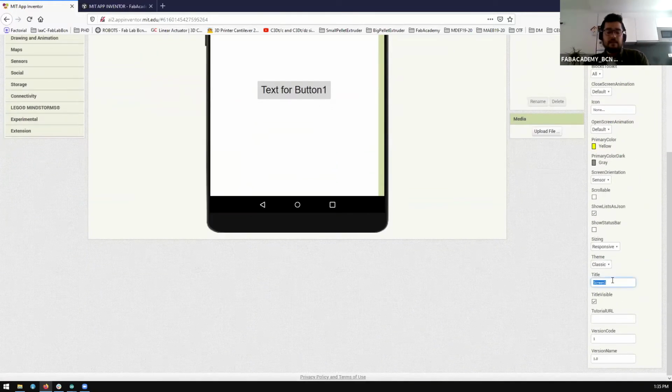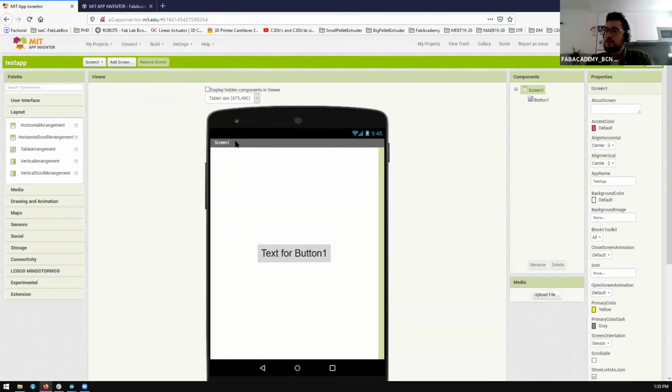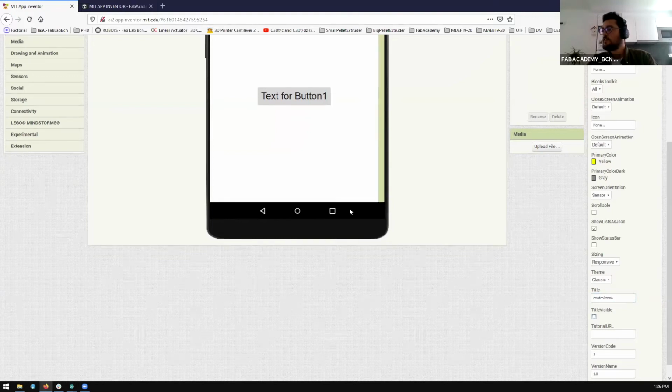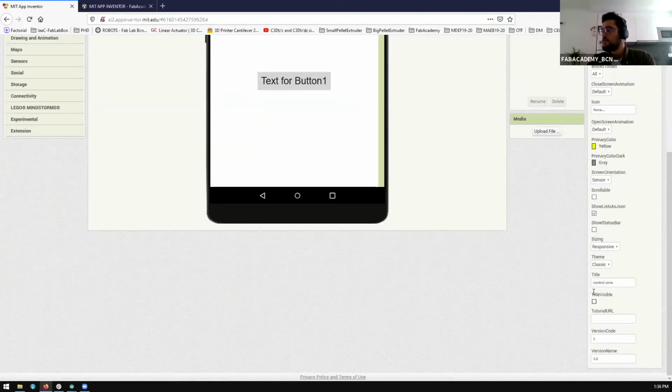We're going to say the title. The title of the screen is actually going to be the main title on your phone. So in this screen, for example, it could be main screen or control zone or whatever. In this case it is control zone. Do you want to see the title or not? You can hide it in case you don't want to see it.